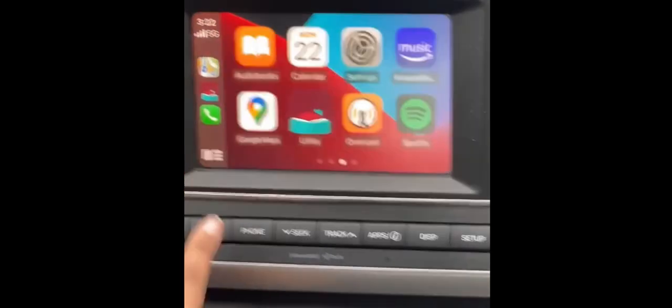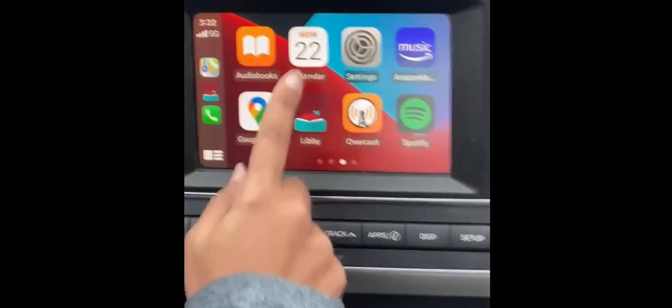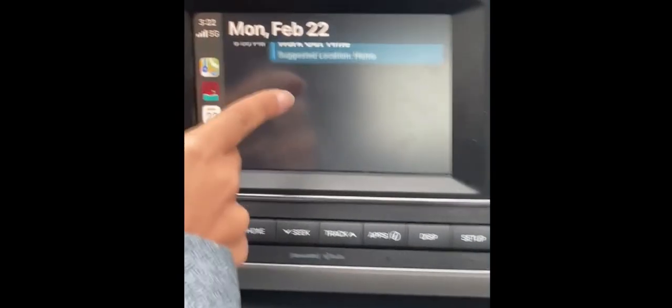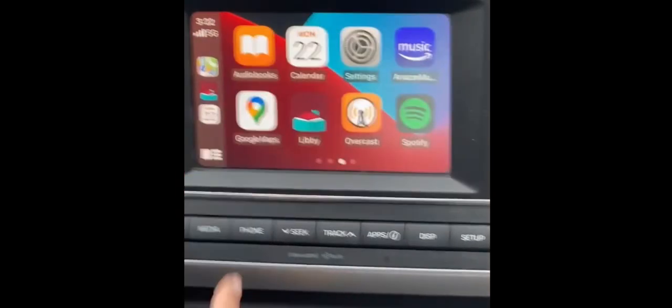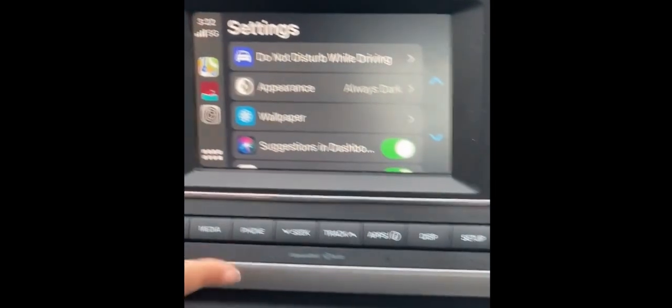You'll have to download the item on your phone first, but once you do, you can access it freely on Libby for Apple CarPlay. Next up, I'm showing you the calendar. So if you're a person with lots of things to do throughout the day, you live by your calendar, you can see your itinerary for the day through that. Next up is settings.